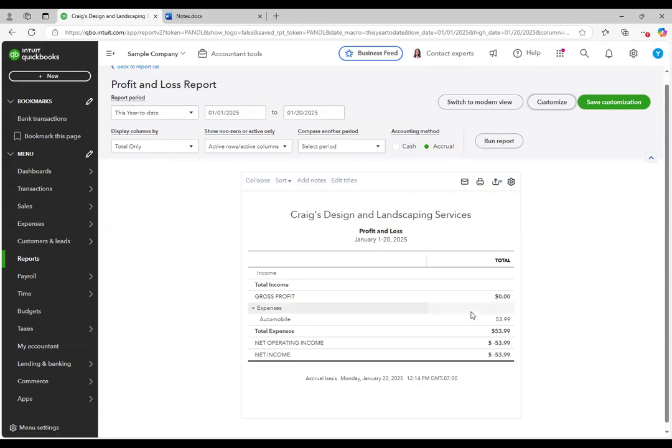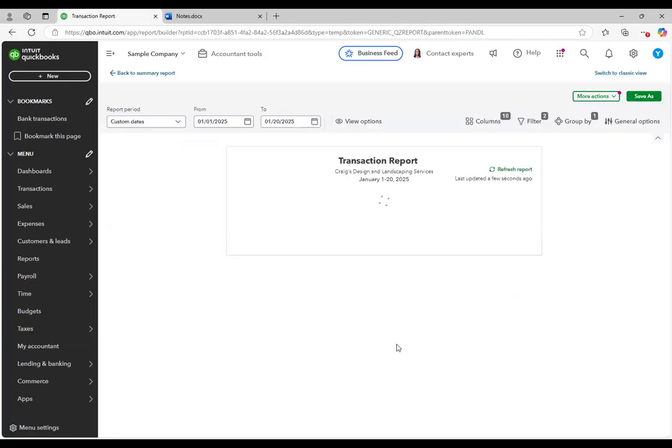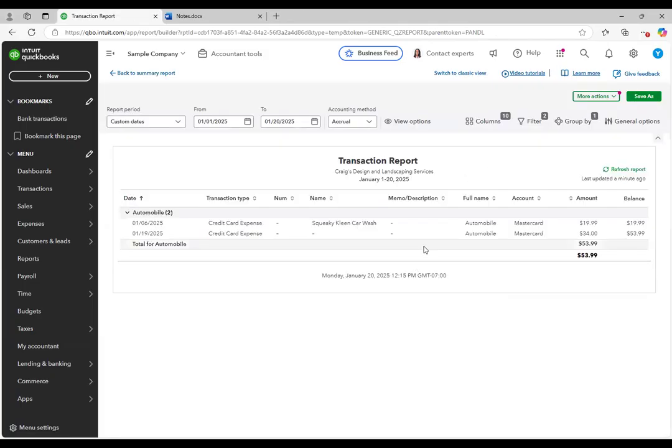Notice how the report breaks down your income, your expenses, and net profit, and you can also drill down into specific categories by clicking on the dollar amounts to view the detailed transactions. For example, if I click on the expense in automobile, QuickBooks will show me the transaction and I can get more information. I will go back to the summary report here in the top left corner.